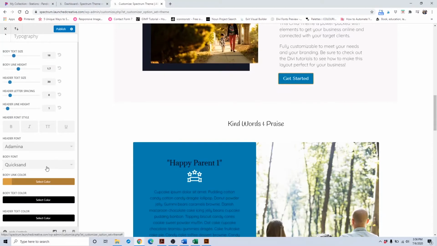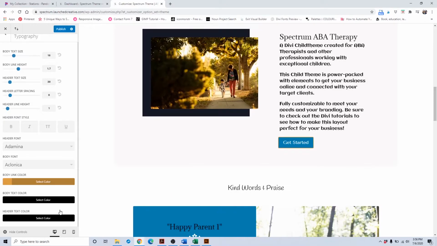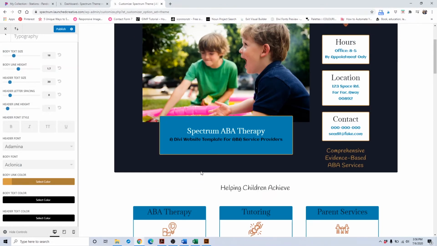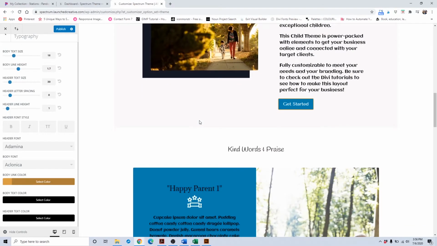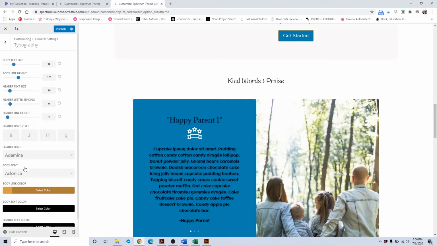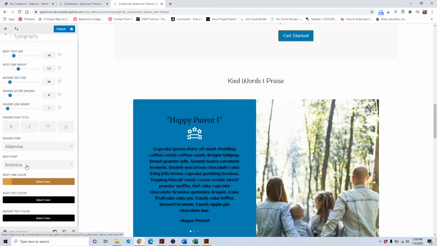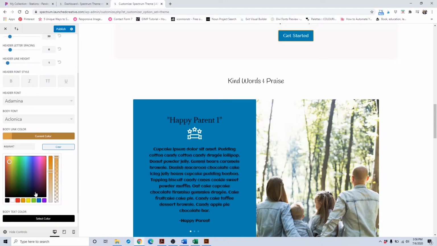So the body font is set to Quicksand if you want to change that there. You'll see that those changes are made. Body link color is the color of the link. So this telephone number, when you're on your mobile device, it will show up as this orange color here. Any links that are set inside of your website, it would change the color. The color would be orange. So make sure you change that to match your branding color.